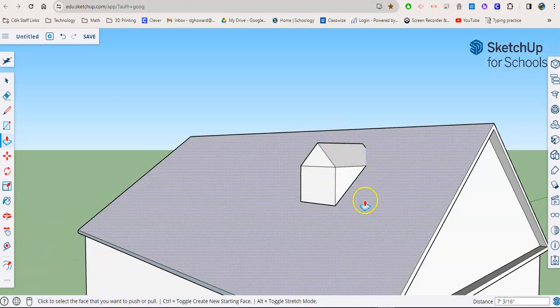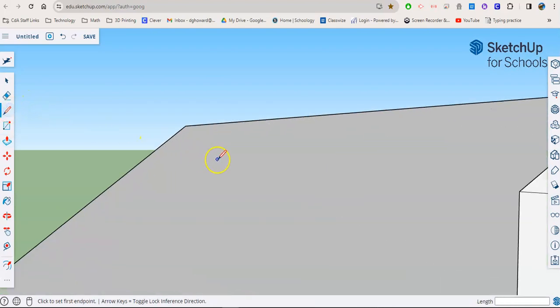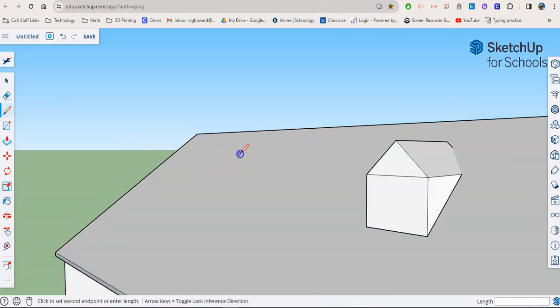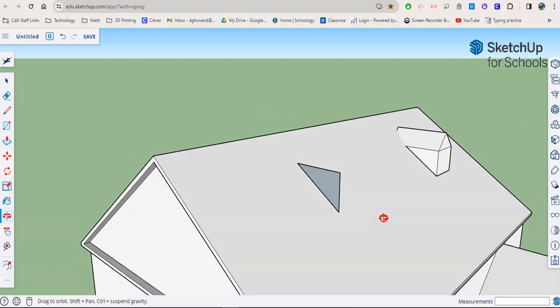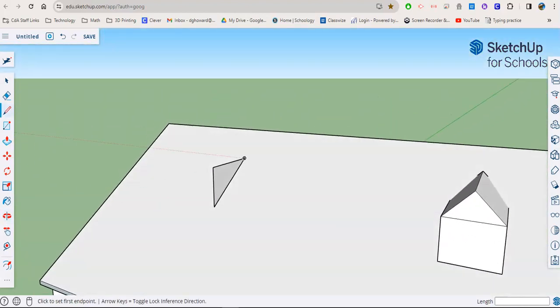Okay, a chimney is done very similar to a dormer. Again, using the line tool, you click on the roof, and you have it come out using the left, right, up, and down arrows. We want to come out on the green axis, back down to the roof, and then back, creating this triangle on our roof. And then I push and pull that triangle over.